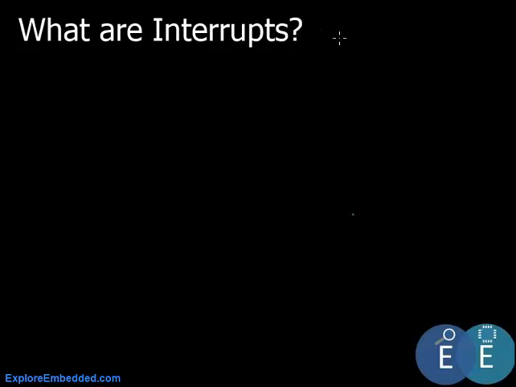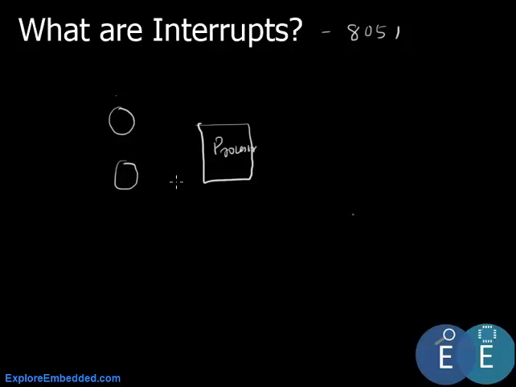Now, what are basically interrupts? So, the processor, say this is a processor, wants to do n number of tasks inside it. Say it wants to work on some data or process some data, and in the meantime it also wants to handle requests from external devices.